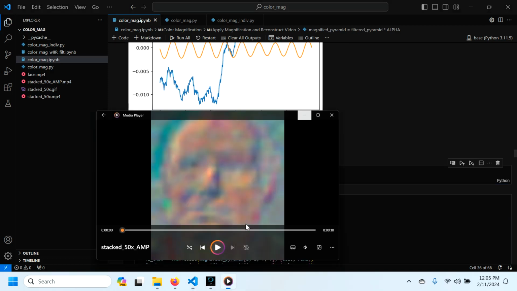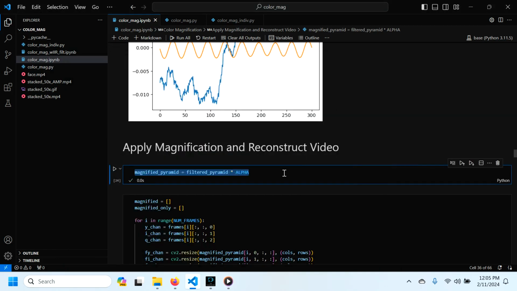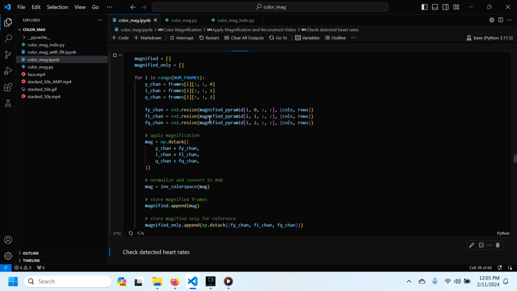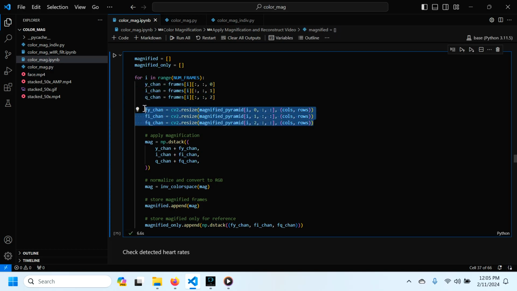That's the video we just saw, where we see this amplified version. We scaled it by the alpha, converted back to RGB, and now we have a nice version of our amplified video. Now we can store our magnified video frames. We iterate through the frames, get the YIQ channels of the original frames and the resized YIQ channels of the magnified pyramid frames, and simply add them together, using the destack function to concatenate them channel-wise. We get the magnified frame, invert the color space back to RGB, and store them. This video is called Magnified Only, where we stack up the resized amplified channel frames, which gives us this.